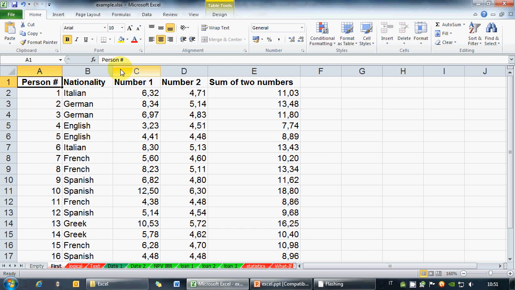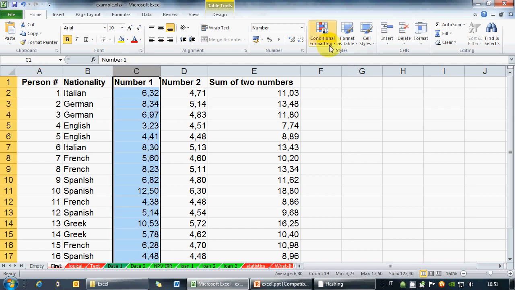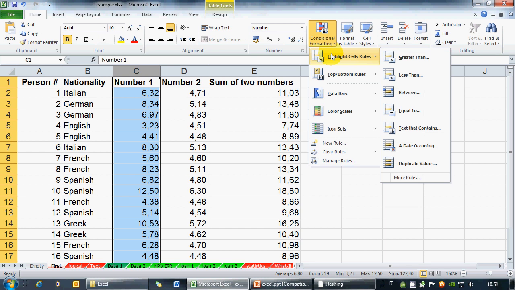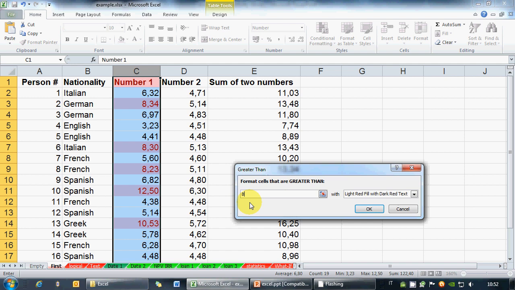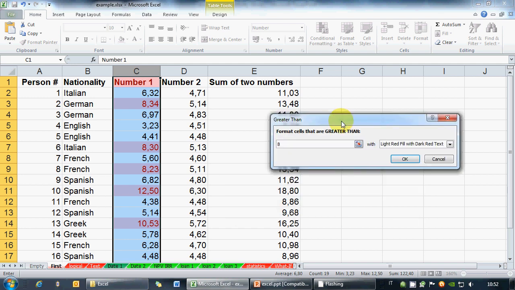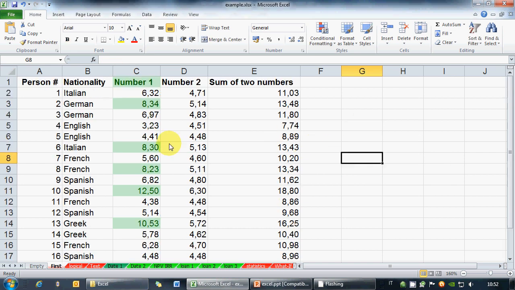For the moment, select the entire column C, Conditional Formatting, Highlight Cell Rules. You can see many different ways that you can apply conditional formatting. For example, I would like to highlight all the cells which are larger than 8. So Greater Than, you type 8. It's highlighted in red. If you want to highlight in other colors, in green for example, you press OK. And you will see that all the cells which contain a number larger than 8 have been highlighted in green.